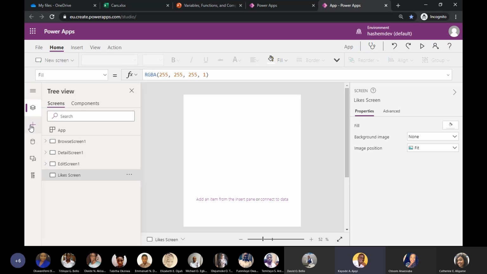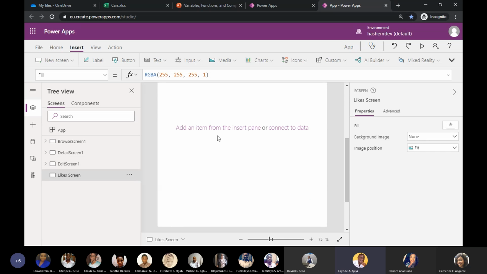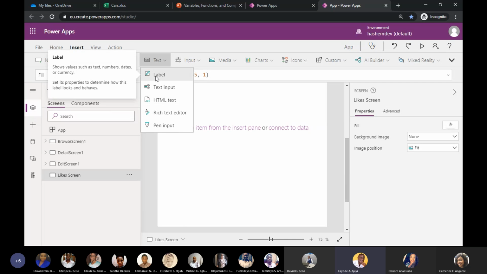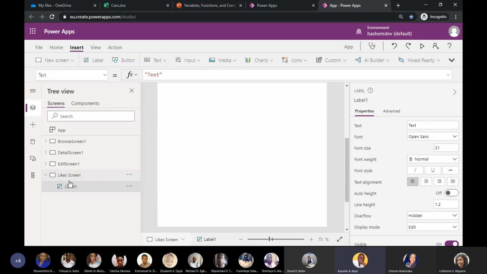As I said last week, you can insert elements. You can either do it here or you can use this plus button. You can also come here, where it says add an item from the insert pane or connect to data. So we're just going to add an item. Let's just add a gallery, or okay, let's add a label for now. Later on, we'll change it to a gallery. Now we click on label, and you can see it shows here Label 1.